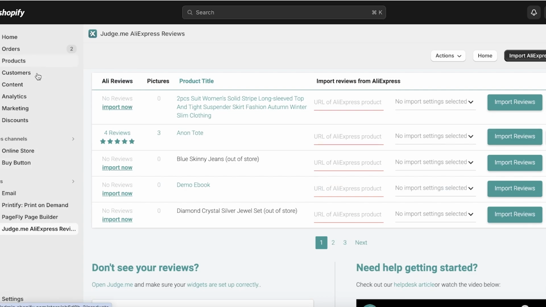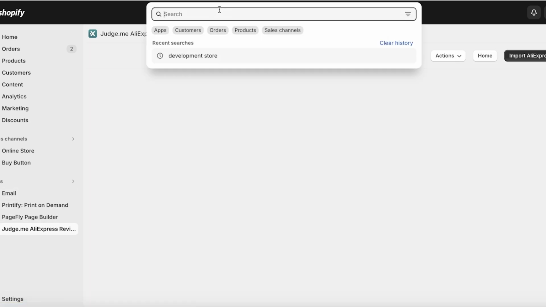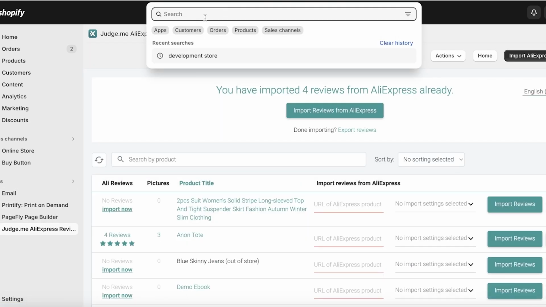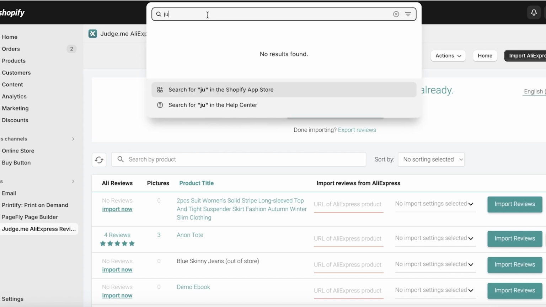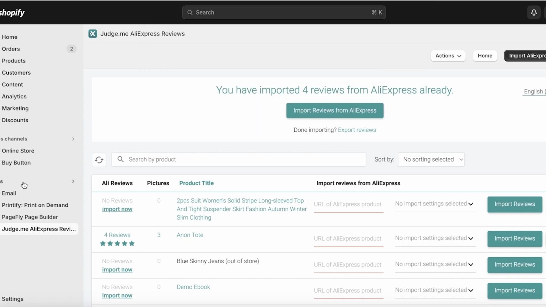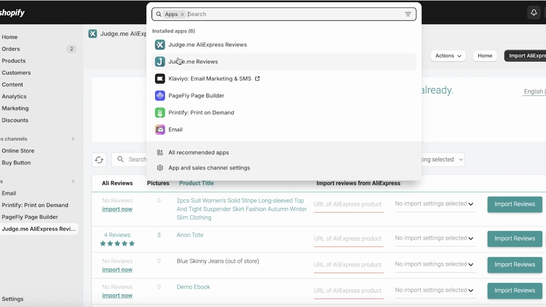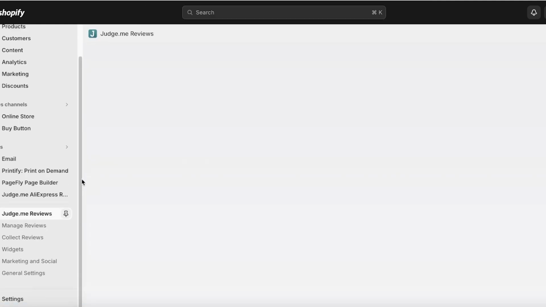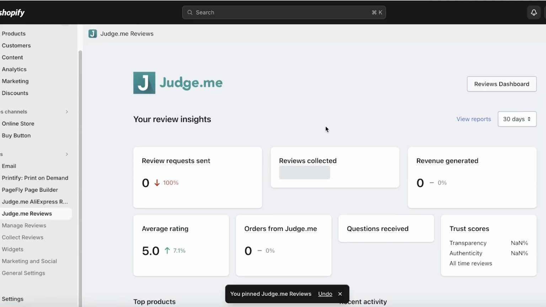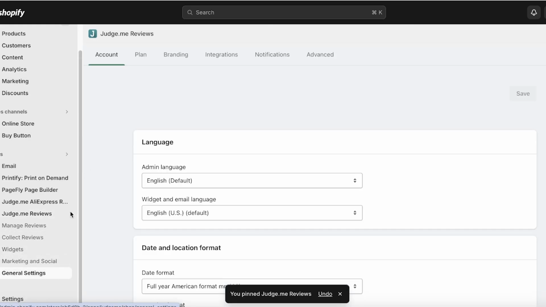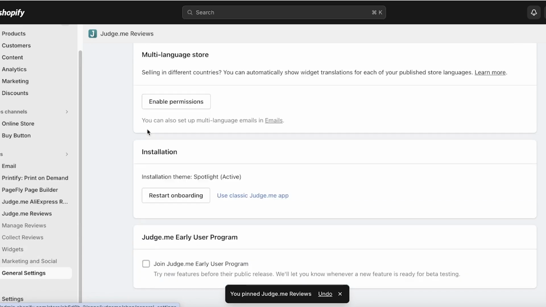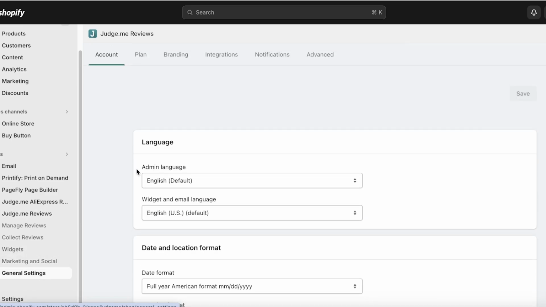Now I'm going to go back into our Judge Me AliExpress review widget application to show you guys the customization of the actual widgets before I show you guys the actual imported reviews. I'm going to go into the Judge Me application, and then I can click on General Settings over here on the left, and from here you're going to see your multi-language and your installation.